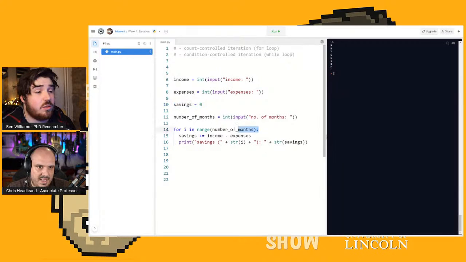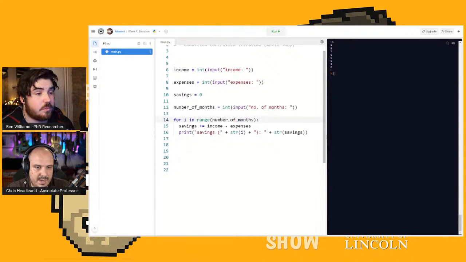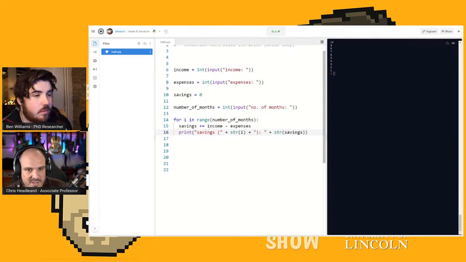So if we go down to the for i, again we know what for i means. i is basically just a counter that says how many times we have iterated. In range basically means, you can think of that as meaning until. It doesn't really quite mean that, but you can think of it as keep doing this until this. And then for each line, it's doing that calculation. So it's adding to savings income minus expenses, which is whatever money we've got left over. And it is printing that out.